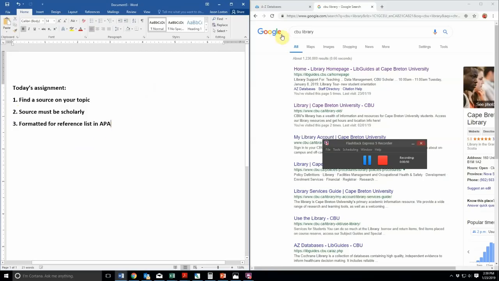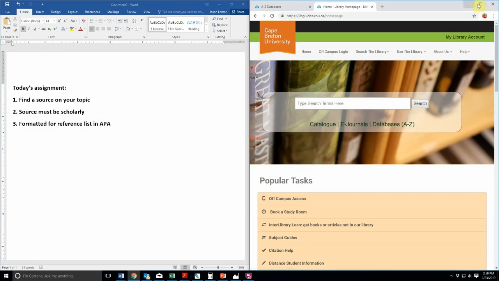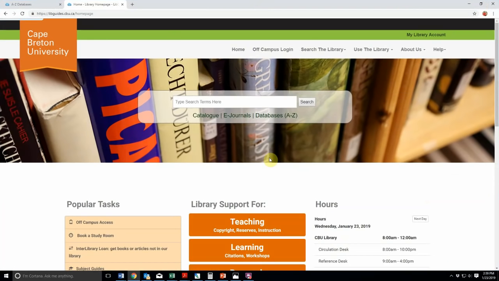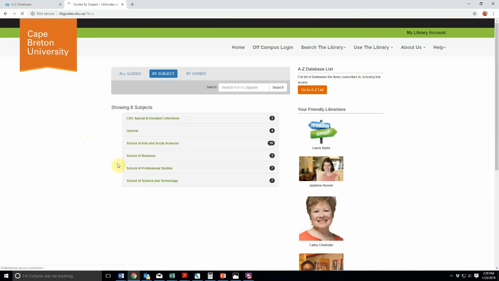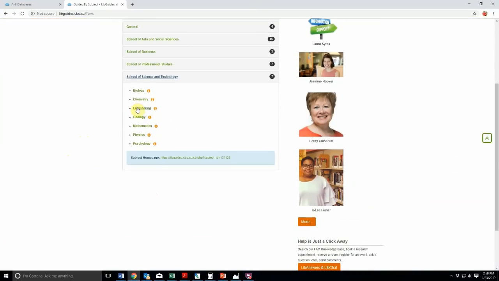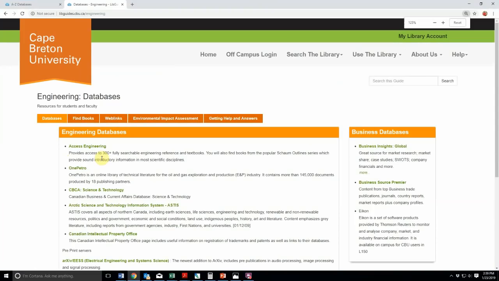So where do you get started? The first thing you want to do is go to the CVU library page. If we go to the CVU library page, you've got a few options. Now, I showed you before, you can go down here to subject guides. And if you choose subject guides, School of Science and Technology, you can then go to engineering, and that will take you to a whole series of resources that are useful.